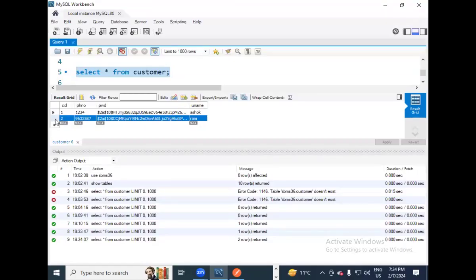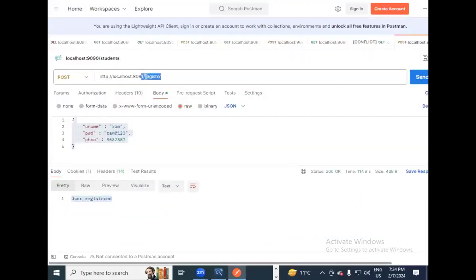Now, can we try to log in as ROM now? Yes. So change the URL pattern to 8081/login. No need to give the phone number for the login. We need to give only username and password for the login.